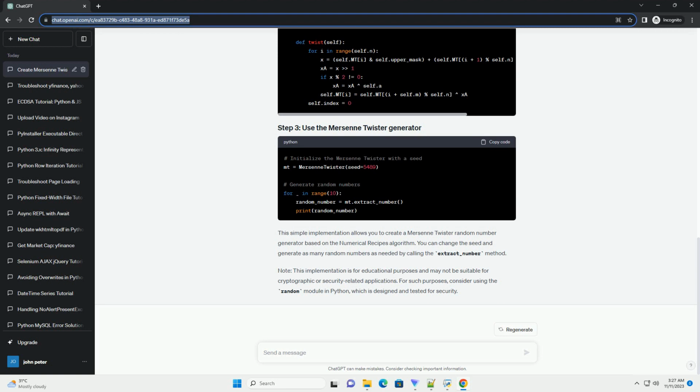Certainly. The Numerical Recipes random number generator is based on the Mersenne Twister algorithm, which is a widely used and well-regarded pseudo-random number generator. Here's a tutorial on creating a simple implementation of the Numerical Recipes random number generator in Python. This simple implementation allows you to create a Mersenne Twister random number generator based on the Numerical Recipes algorithm.